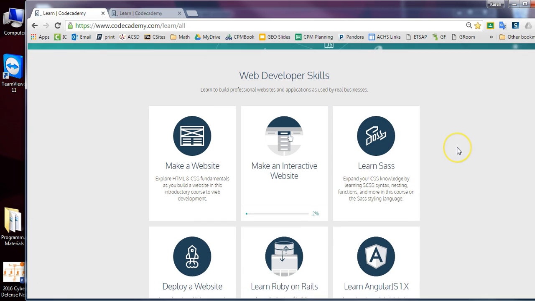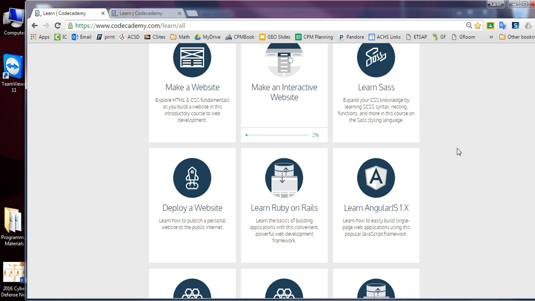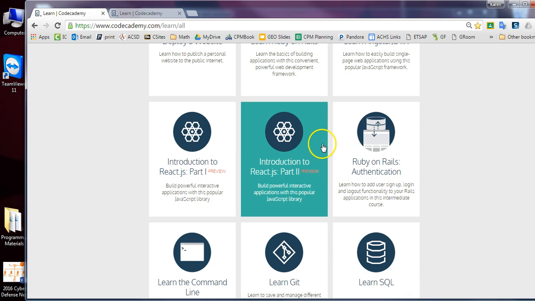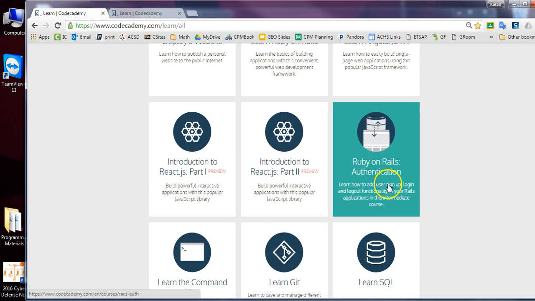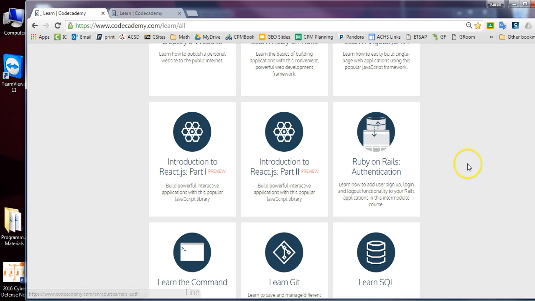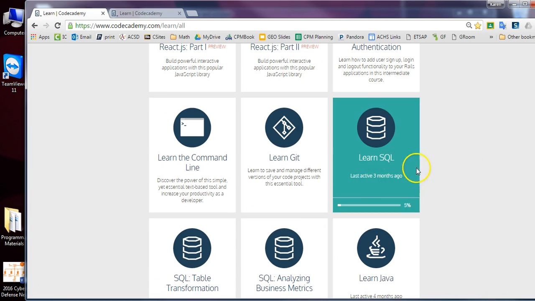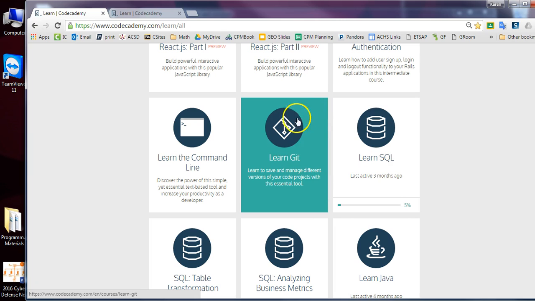They have website information, they have other programming languages. For example, here's Ruby on Rails. Ruby on Rails is a common language that's used. You have information on GitHub. That's what this is about. Git stands for GitHub, which is a repository for sharing files.